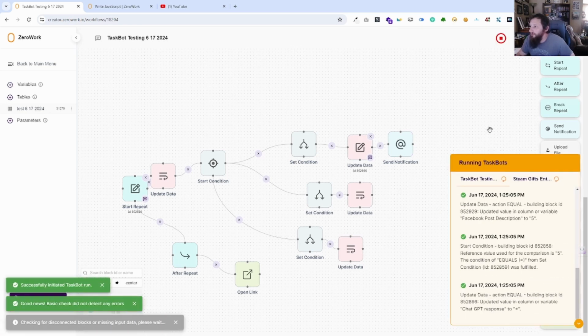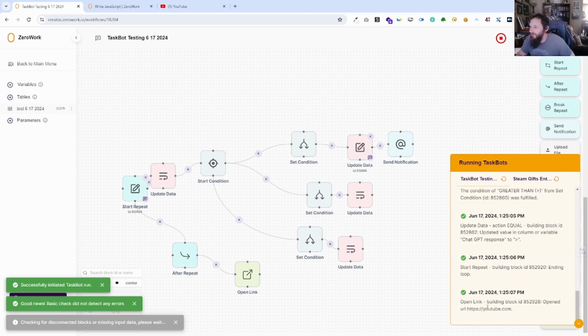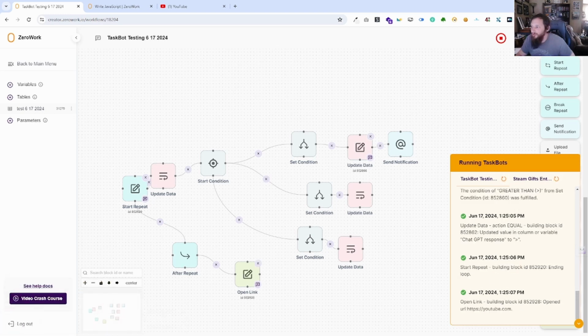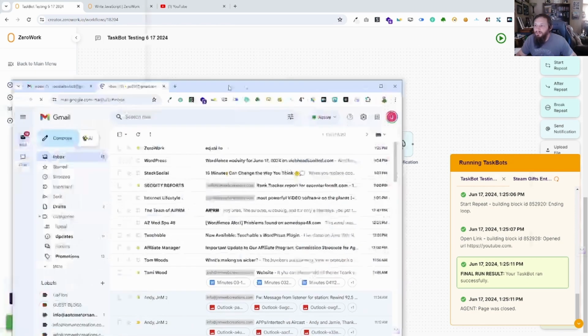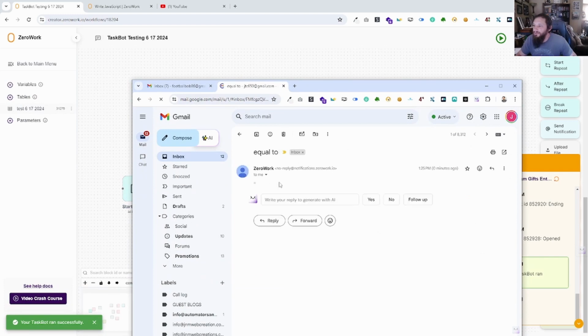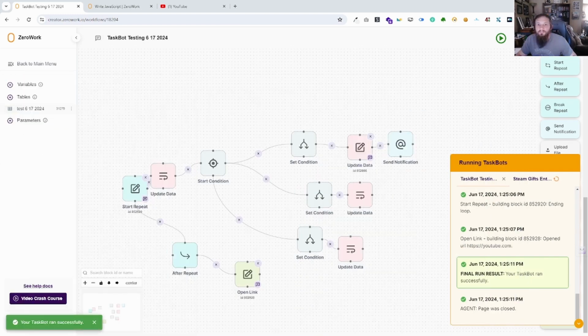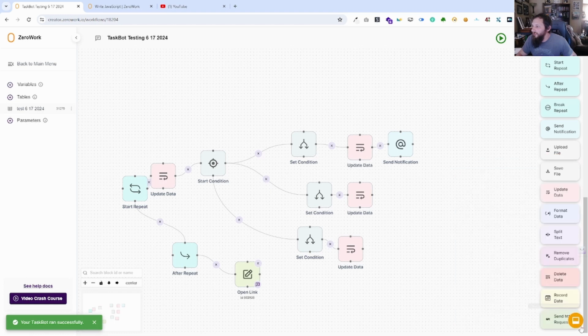So let's just do this. It is going to go to whatever your email is on your account. I'm going to do this in a different page, as my Gmail. I think I have this done as my other one. Just one moment. Again, this is all unscripted, like I said. You will see a ZeroWork email that comes in here, and it does it as equal. So there you go. It sent me the email saying it was equal.